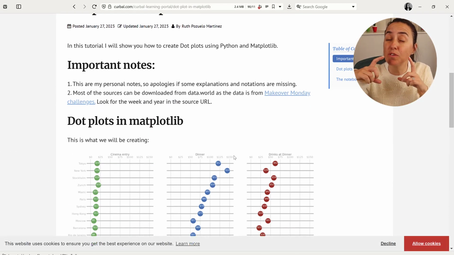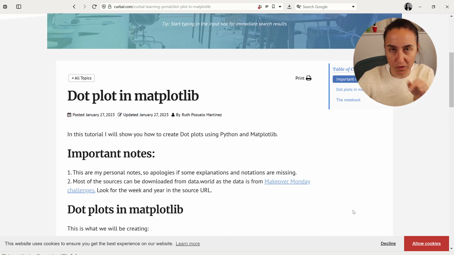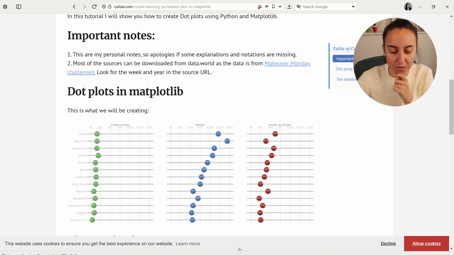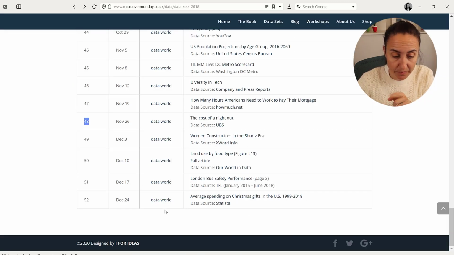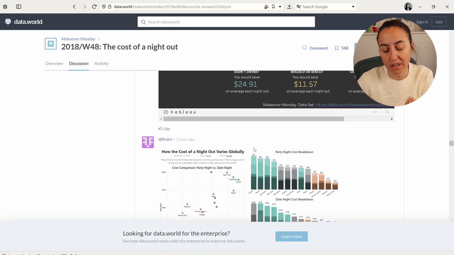We will go through the first part, but then we will walk you through what else you can find on the piece of code that you have there. So this is what we're going to do. Data comes from Makeover Monday, 2018, week 48. It will take you to data.world, and then you can download the data.